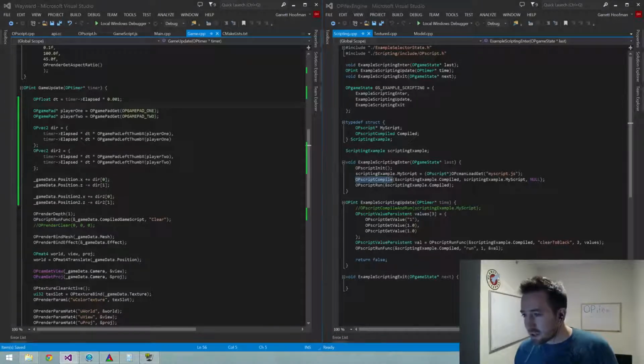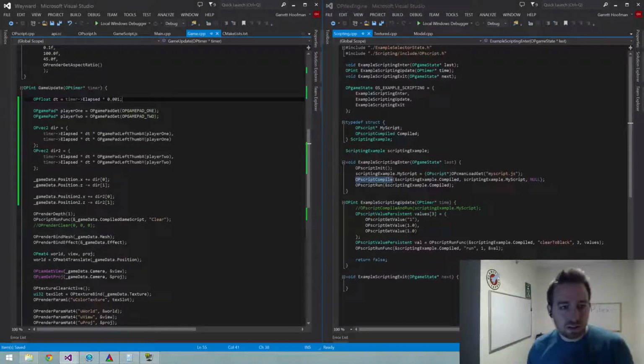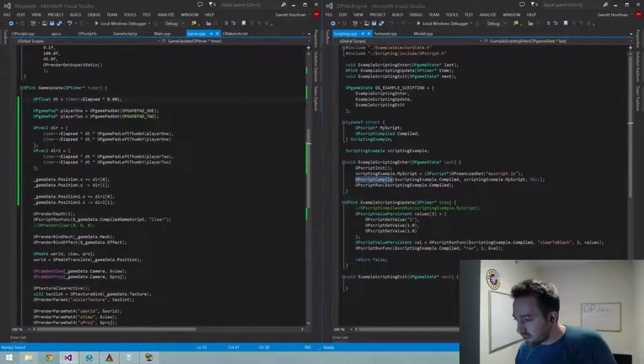Alright, so next time we'll get the scripting going with a little bit more fine-tuned integration with the characters. So I'll leave it at that unless anybody's got any questions.